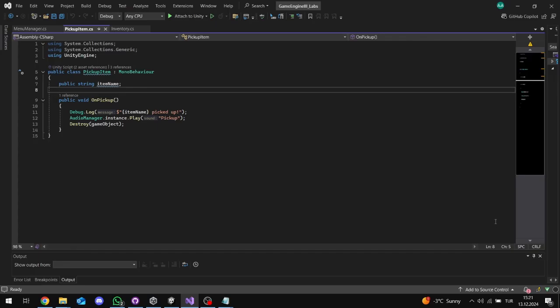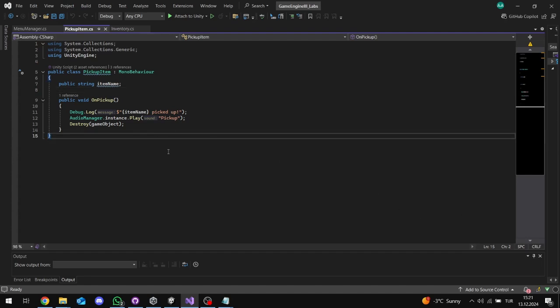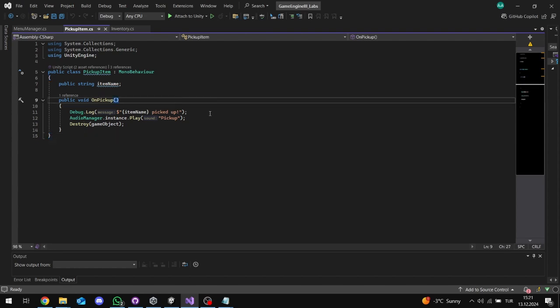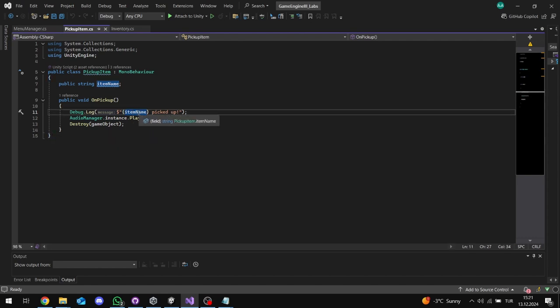I will explain our inventory system right now. This is our pickup item script, as you can see, and we attach this script on pickup items. So basically, when you pick up the item, it destroys the item, also plays a pickup sound, and also gets the picked up item name to the console.